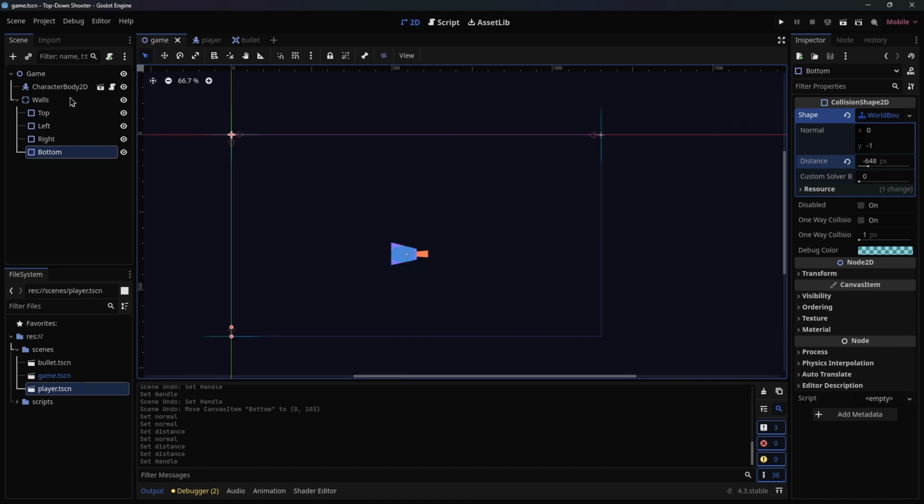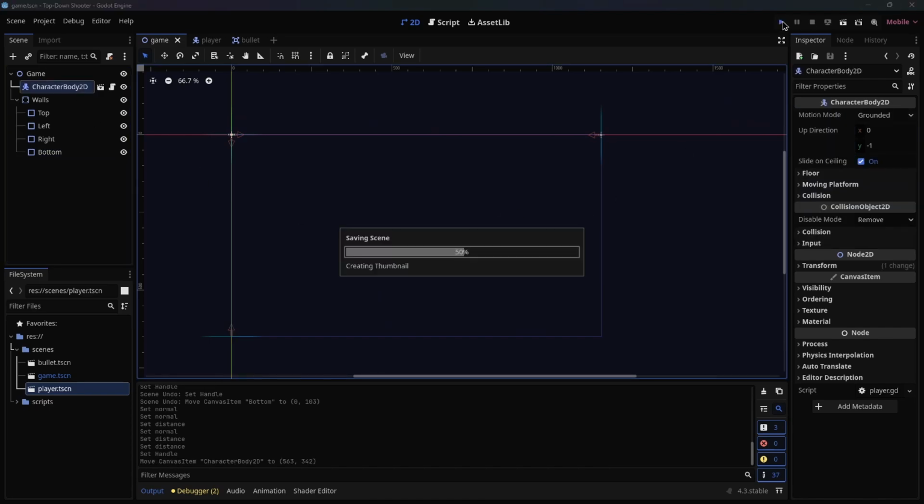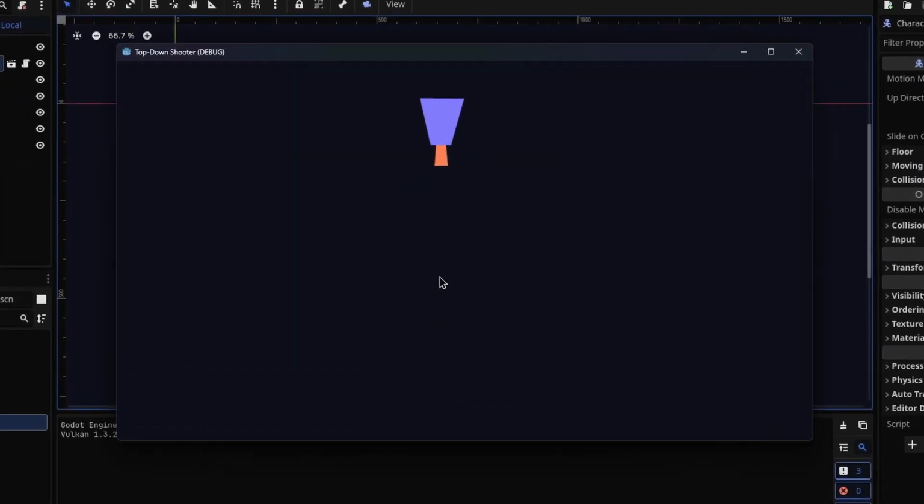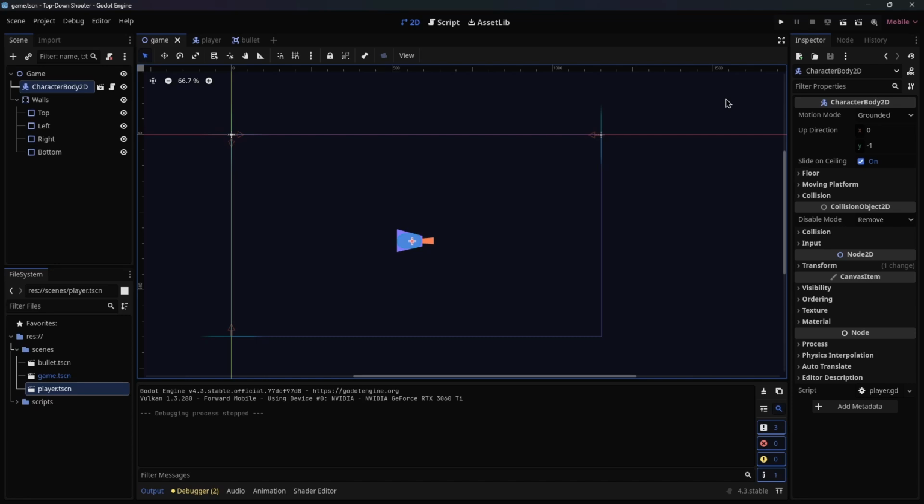Okay, cool, that's done. Let's test it out. So we'll run the game and see if the player collides. Yep, it's working. Let's test the left side, the bottom, that's also working, and the right is working too. Okay, cool. It's time to add some enemies.